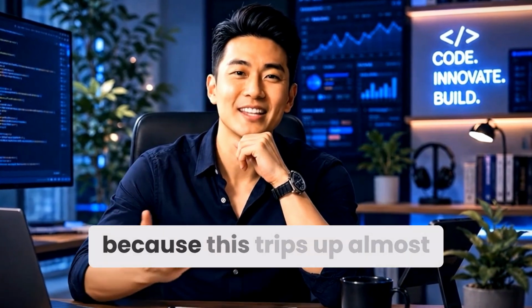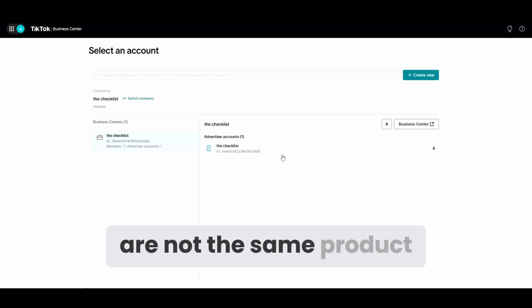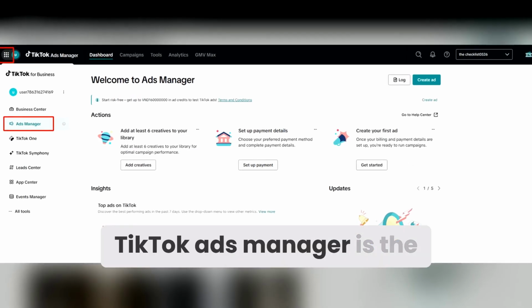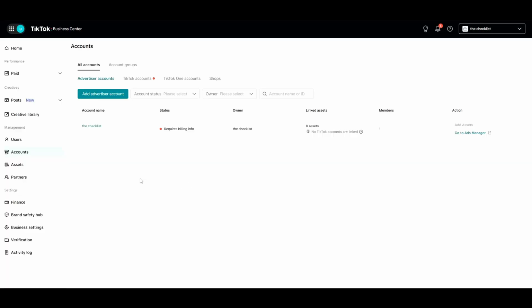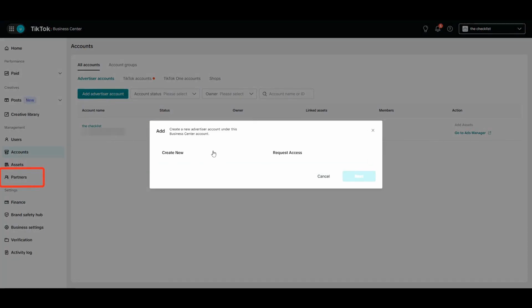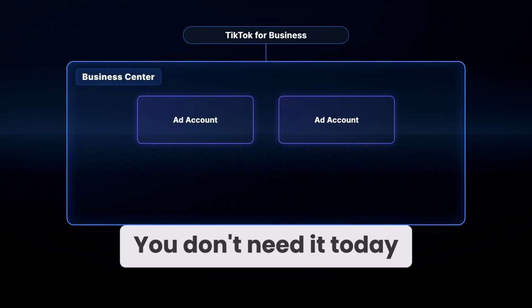One thing first, because this trips up almost everyone. There are 3 places TikTok will let you start, and they are not the same product. TikTok Ads Manager is the ad account itself. This is what you want. Business Center is the layer above it. It holds several ad accounts, and it's where you'd add an agency as a partner. You don't need it today.